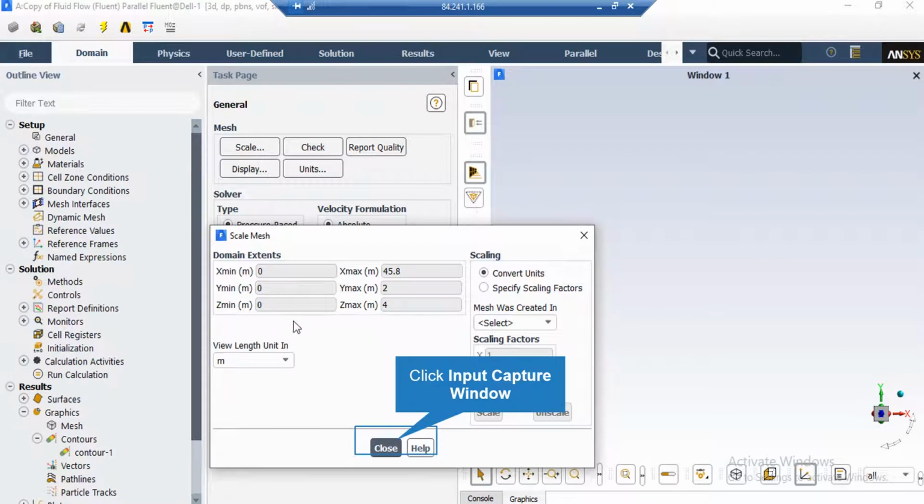A new window will appear showing you the domain extents of your geometry. Also, under the view length unit section, you can see the default geometry units, which is meter in this project. Also, under the scaling section, under mesh was created in, you can change the settings in order to activate the scaling factors beneath that. For example, your geometry and mesh was designed in a software whose default unit was millimeters. By activating these scaling factors, you can change this factor to your desired factor in order to set the length to the appropriate unit.